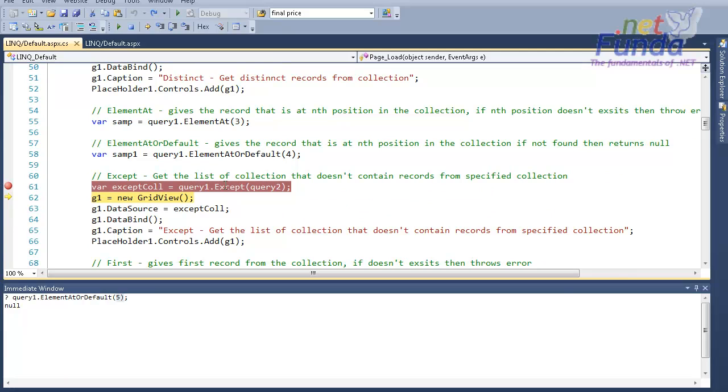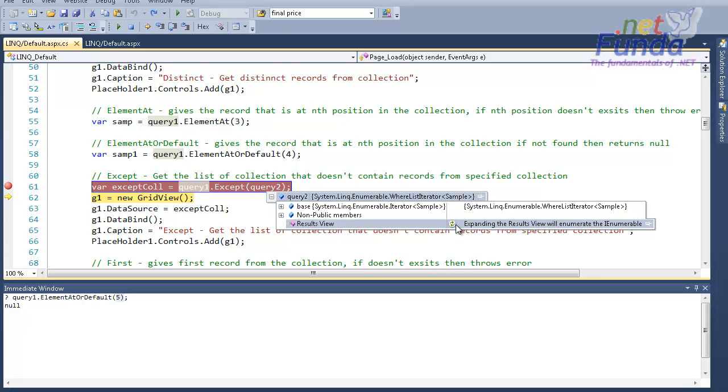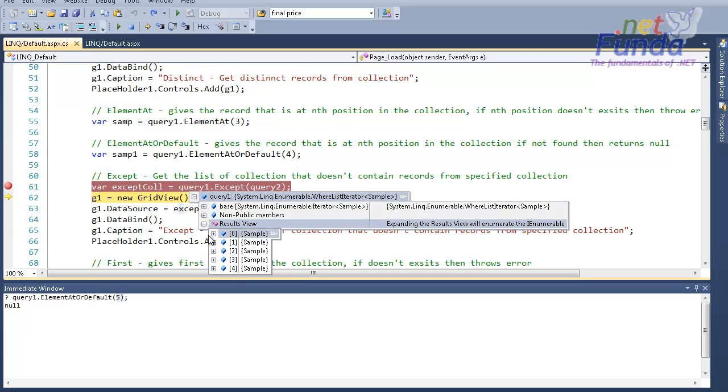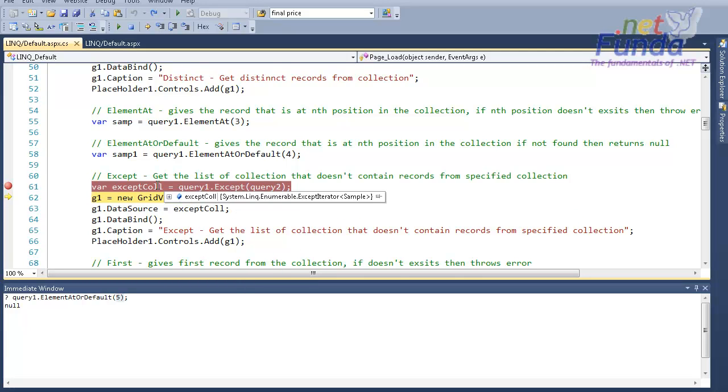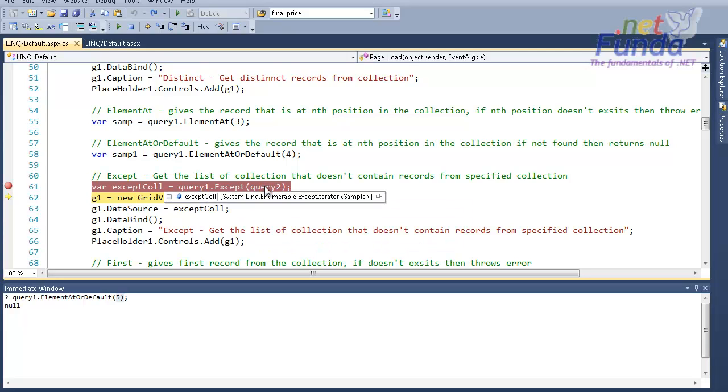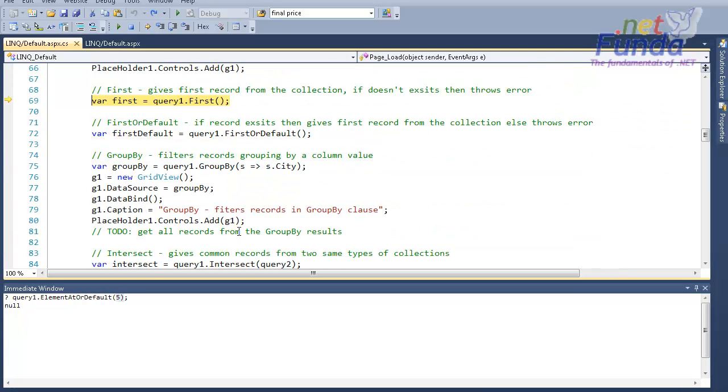The next extension method I have used is except. Except, as the name suggests, gets the list of collection that does not contain records from a specified collection. So I have a query1 collection, and I want to get all the records of query1 that are not there in query2. In this case, you can see that in query2 I have around 3, and in query1 I have around 5. So my result variable collection will have only 2 records. As you can see here, it has only 2 records. It ignores all the records of query2 from query1, and it has given me all the remaining records.